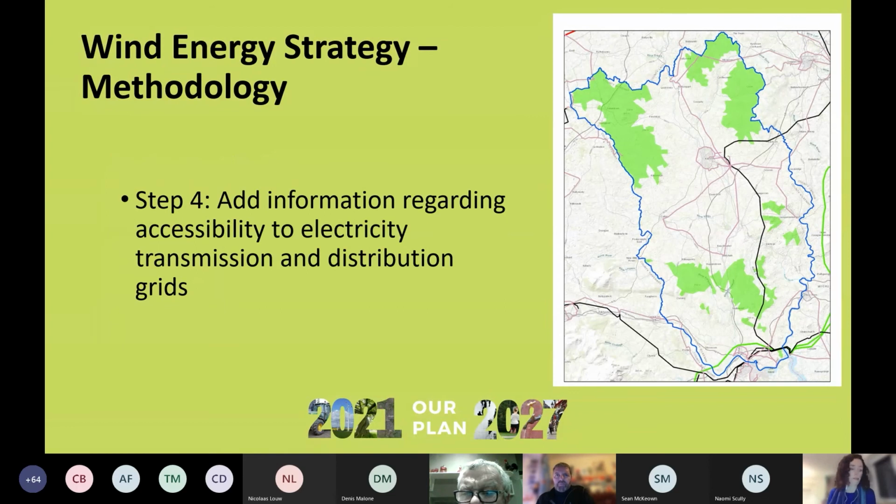So step four then, add in the information regarding accessibility to the electricity grid. And that's just to establish where wind energy resources are readily capable of development due to access to the grid and access to substations. But of course, proximity is only one factor influencing accessing the transmission network. So the black line there is the 110 kilovolt, the 220 is the bright green running through the south of the county, and the purple lines there, the fainter lines there, the 38 kilovolt line.